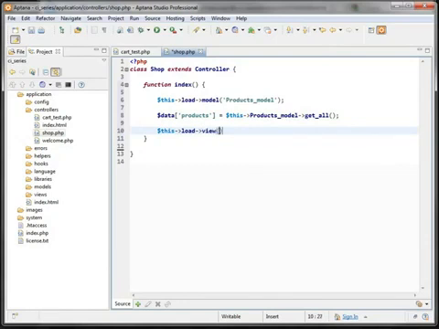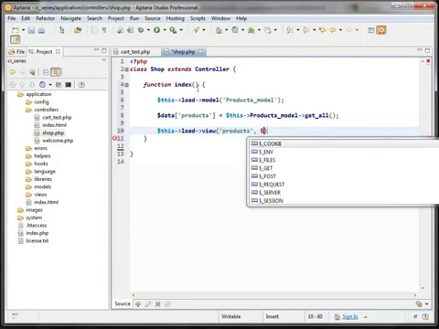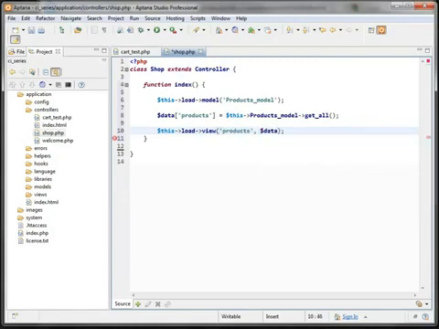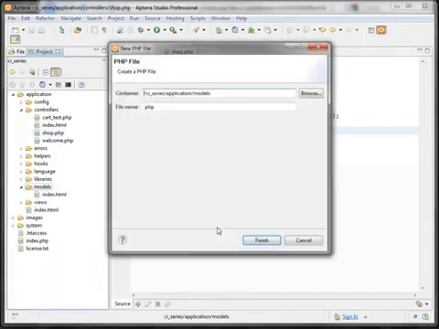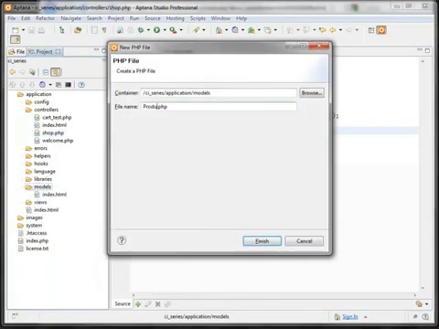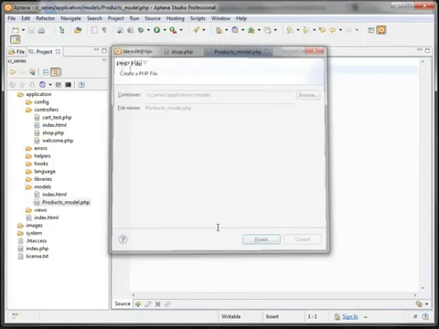So I might have mentioned before, I like to keep the controllers as slim as possible and just let mostly the models do the work. So to be able to do this, now I need to have this products model. That's why I'm going to create this PHP file under the models folder.